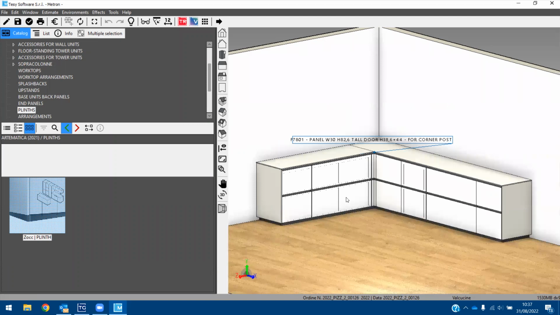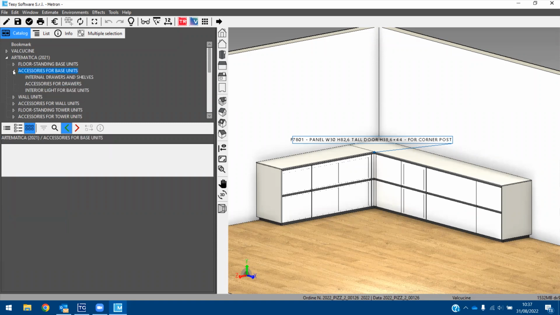All the units are without internal drawers in Valcucine. So the internal drawer is an option. And if it is required, you have to add it to the unit afterwards. So inside the catalog, floor standing base unit, accessories for base unit, internal drawers.